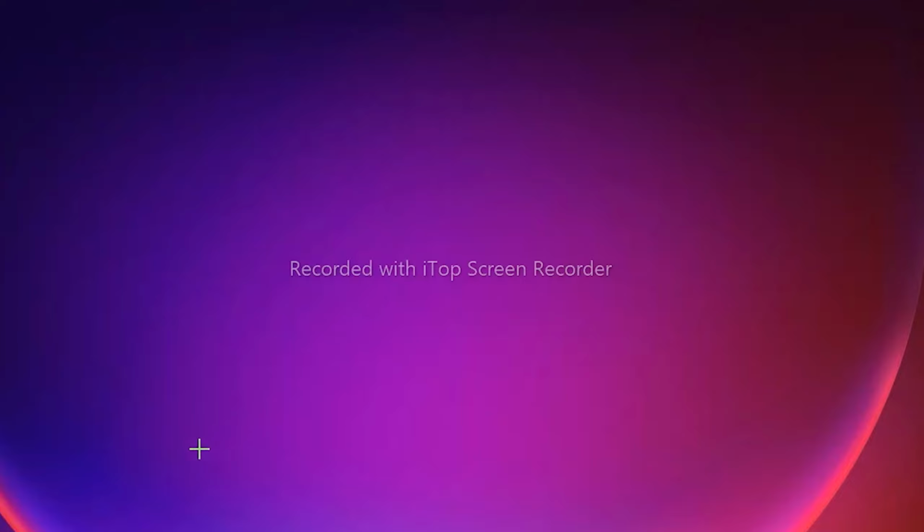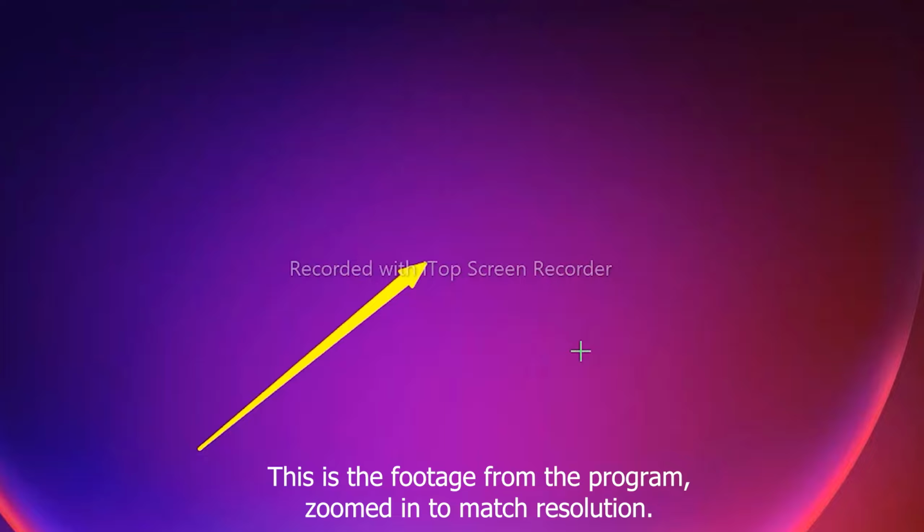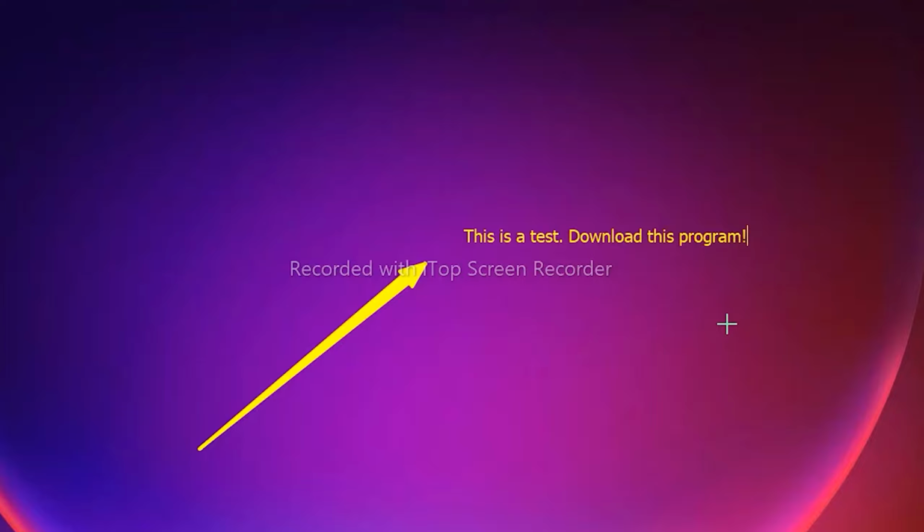There is also an arrow, so you can point to something, like say you're doing a tutorial or whatnot, and then you can do a little text. This is a test. Download this program. So you can point to stuff. It'll make tutorials a lot easier compared to some other recording software.